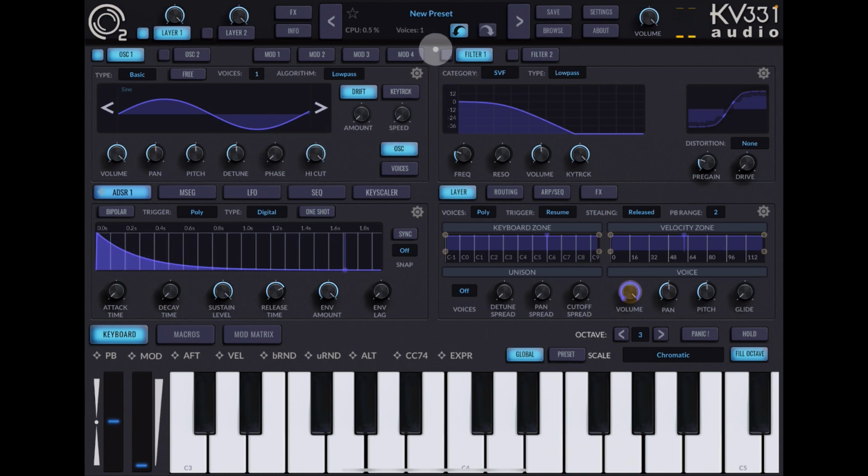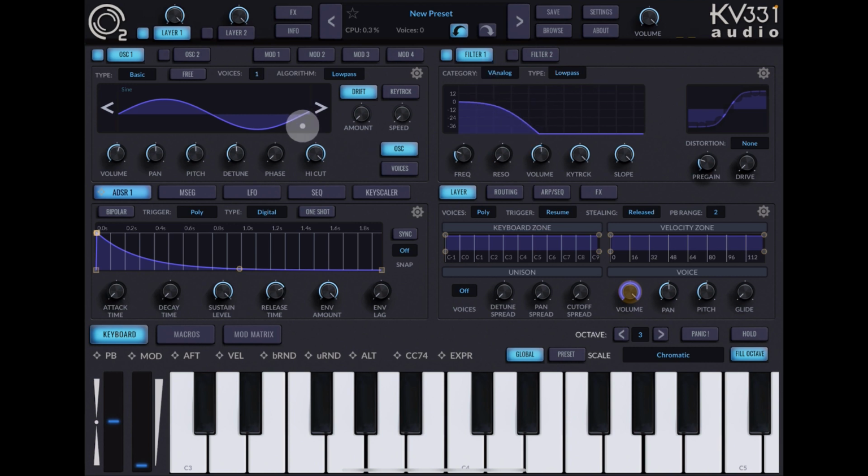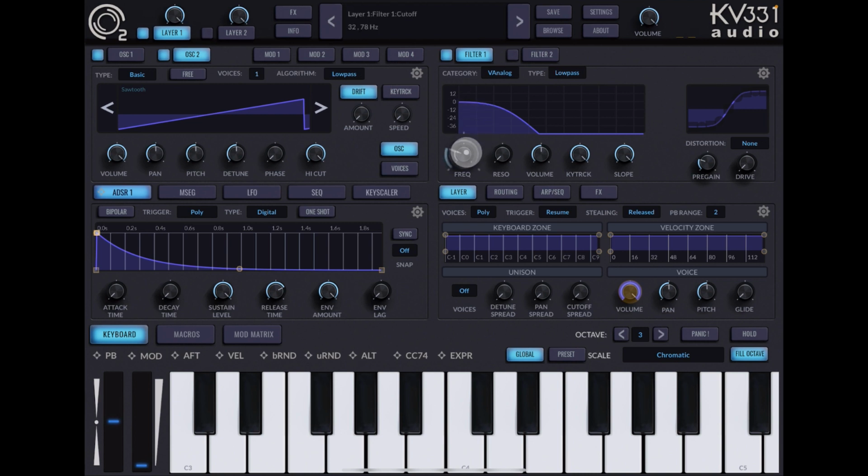Then I'm going to turn on the filter and change the filter type to virtual analog. It gives us a slight increase in volume, so we can back off this volume. You won't hear a lot of difference with the filter on the sine wave, so we're just going to leave it as it is for now. Then we're going to go to oscillator 2 and switch that on.